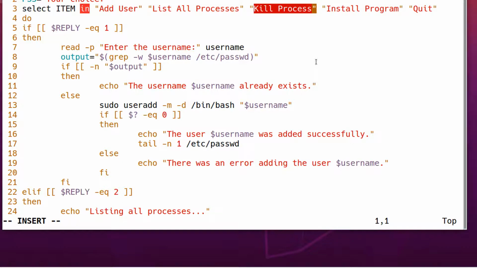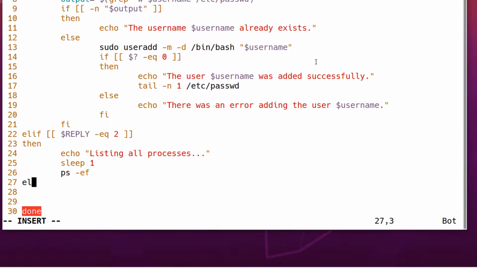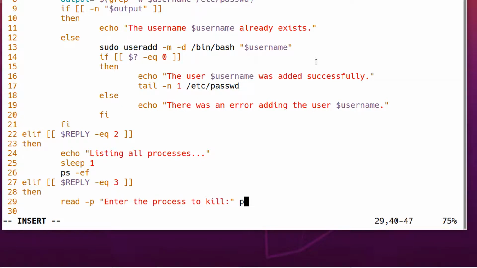Let's implement the third entry, so the code for killing a process. elif $REPLY equals 3, then, and I'm prompting the user for the process name and killing it. read -p, enter the process to kill, and the name of the variable that will be created, process. And pkill $process. I'm killing it.